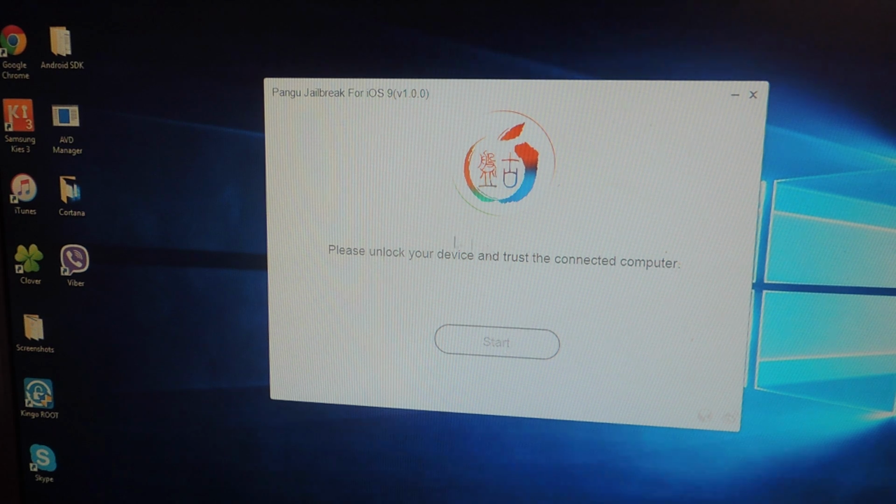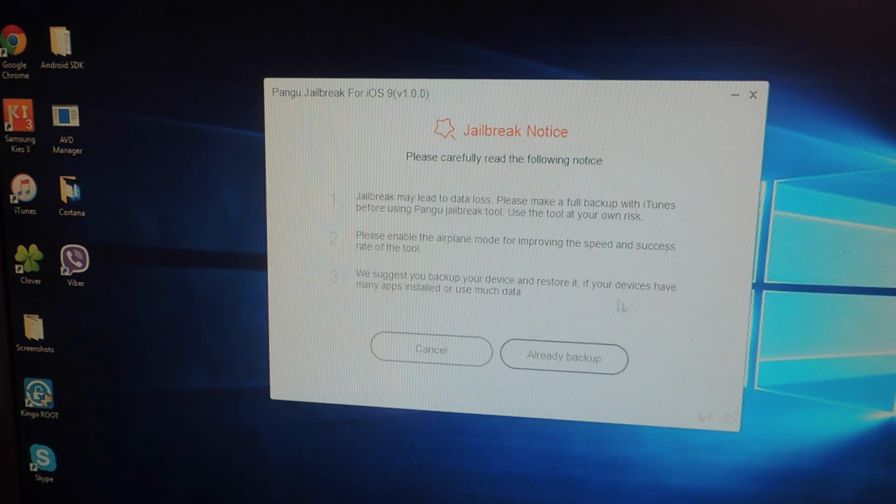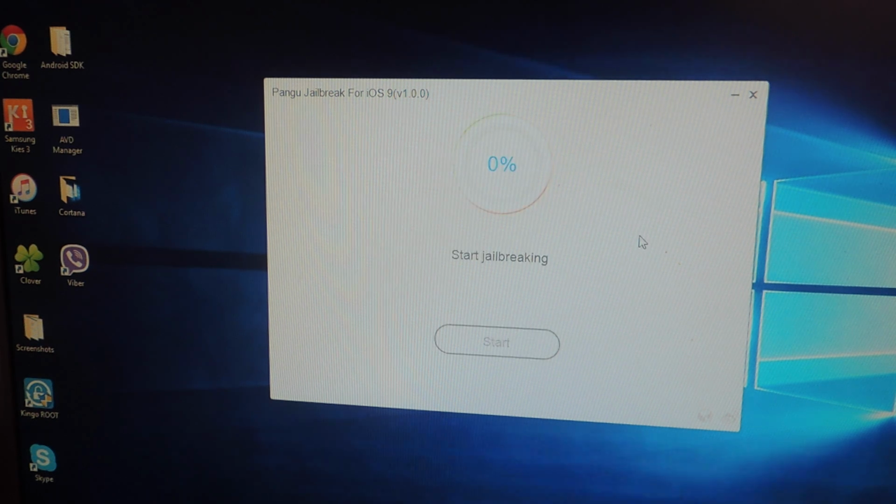So I'm going to go ahead and start this once it lets me, and we'll fast forward to the end. So right here, it just gives you some more information: you should back up and enable airplane mode. I'm ready to go, and now it's going to start. Now, I will fast forward towards the end. It shouldn't take more than 5 minutes, maybe even less, maybe 2 or 3 minutes.